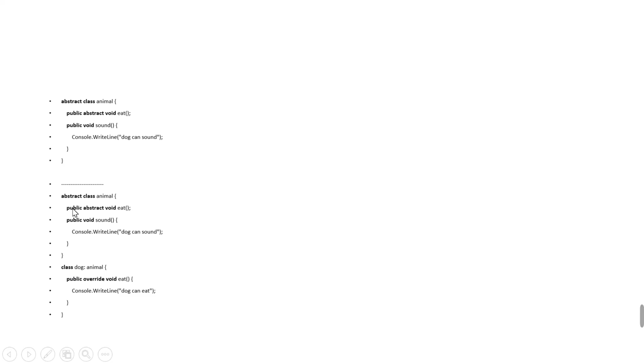Since we have made the Animal eat method abstract, if we are implementing Animal in our Dog class, that means we have to override this eat method here. As I have said, if any class is implementing the abstract methods, then in the derived class this method should be overridden. So we have the Animal class. This is the basic implementation. Dog can sound, dog can eat, everything can be done.